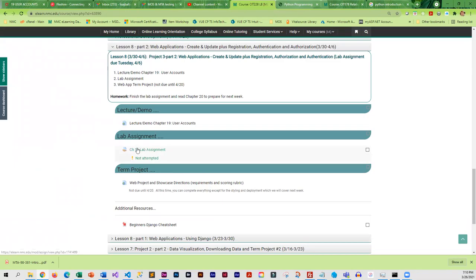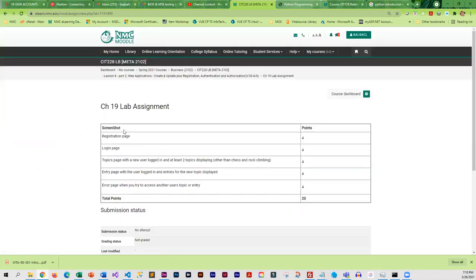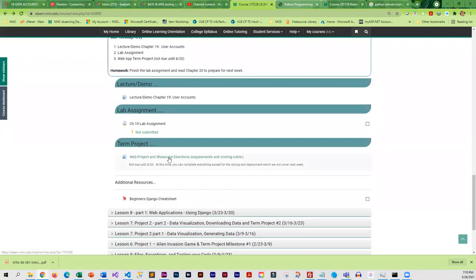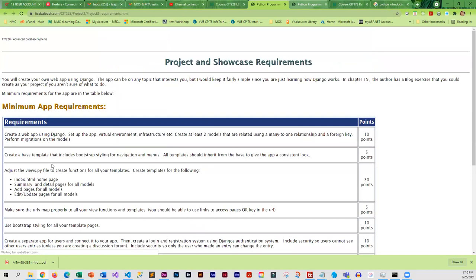Once you finish that, you can upload those screenshots. And there is a summary in the lab assignment on what you need to turn in. And it's the same thing that's at the bottom of the lecture demo. And then you guys can start working on your last project.